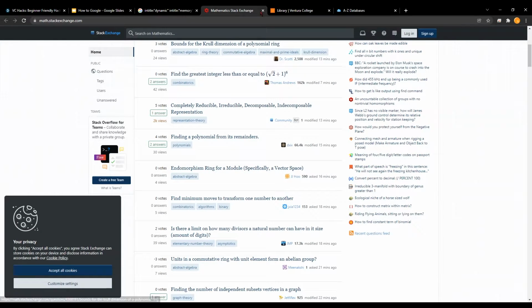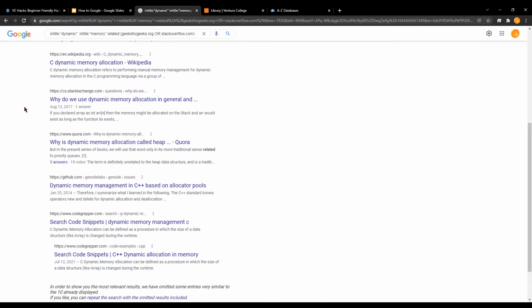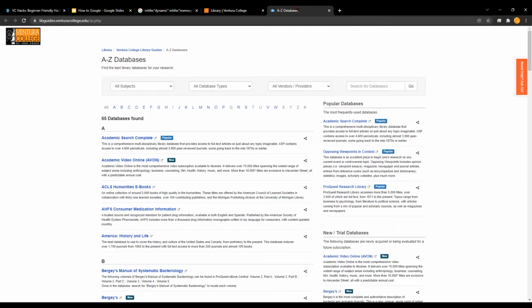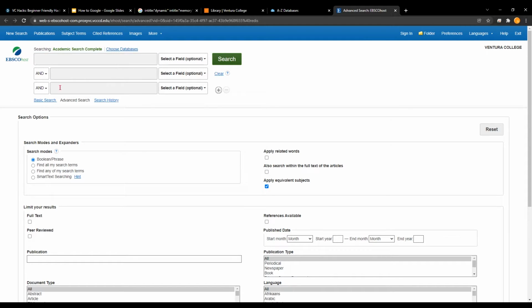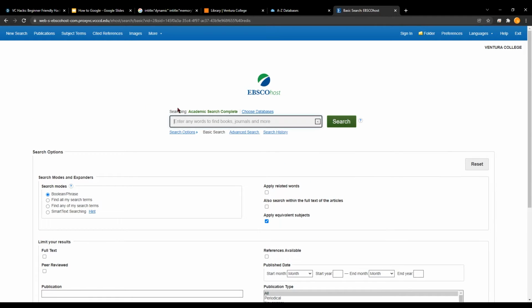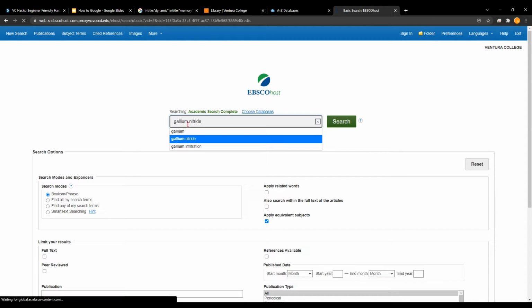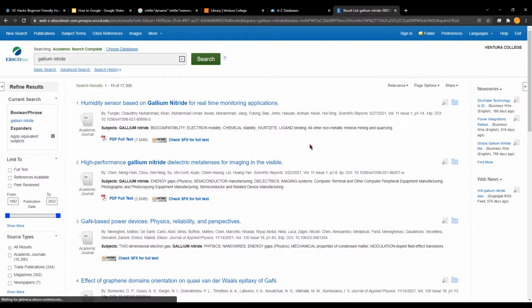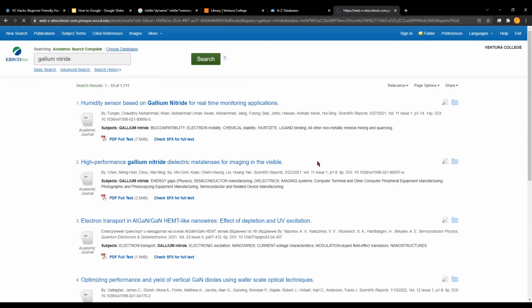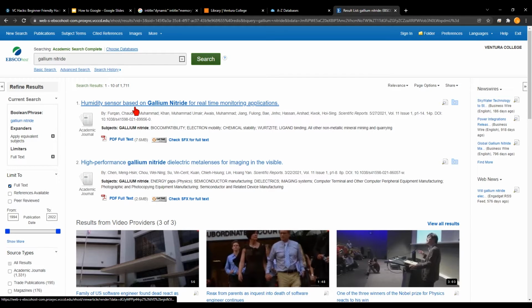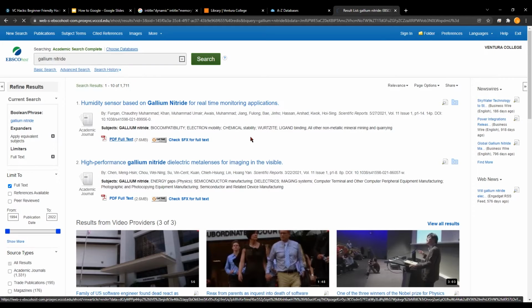Can you look up gallium nitride? Sorry? Gallium. Oh, is that one you want me to try? Yeah. Okay, sorry, spell that again. Gallium nitride. Yeah. And we can click full text to make sure we found that. Humidity sensor. Check it.